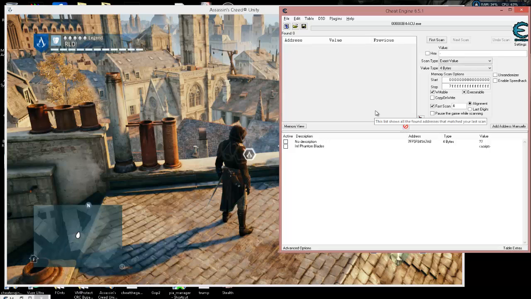I do have that link down in the description. I use my own personal MediaFire. It's the very same Stealth Edit plugin that I'm using right here in this video. You're more than welcome to it, or you can go to the Cheat Engine website and get it from there as well.